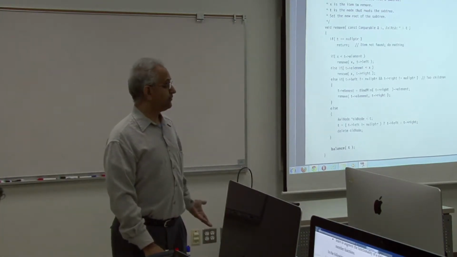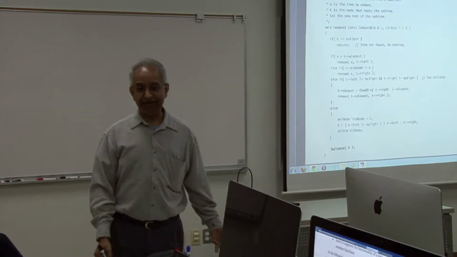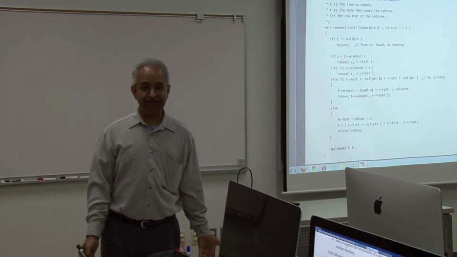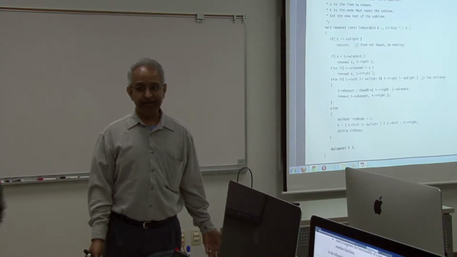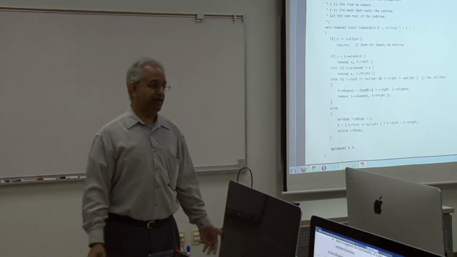Then log n, right? Why? Because each delete min costs log n time, and you have to do it n over 2 times. So it's n over 2 times log n, which is order n log n, right? So investing n log n time for finding the median is extremely high.